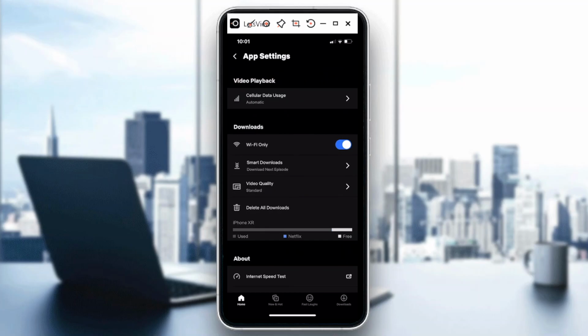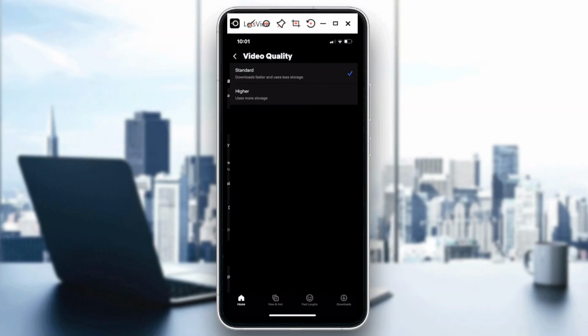Once you're there, there's an option that says video quality. That's just below downloads. So you will be able to click on that one. Let's go there, so I'll tap that.